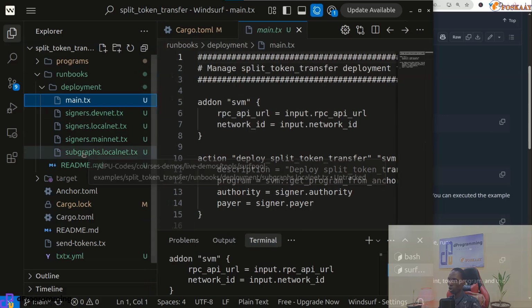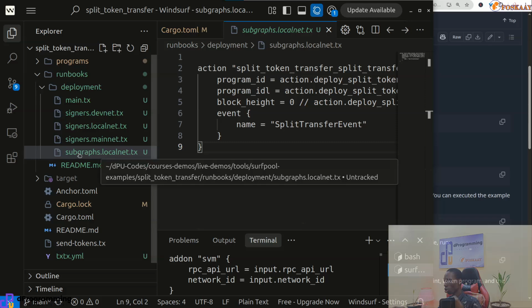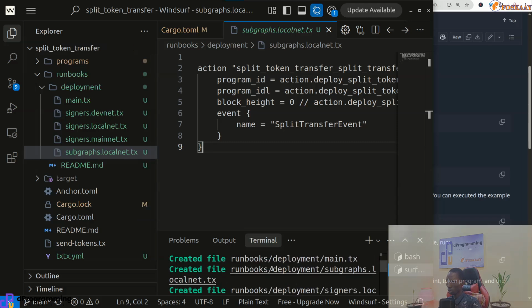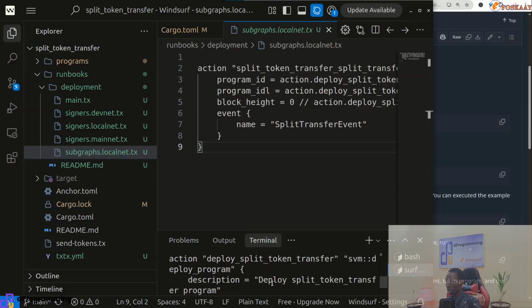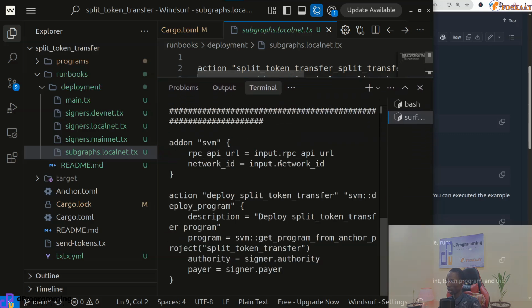And then you have the subgraph.localnet. You are now in Localnet, so there will still be subgraph mainnet. Those are what the team spoke about when I have seen them. So now as you deploy your program, it automatically generates a subgraph for you. You understand? It generates a subgraph for us. We are not done yet, but I will come back to all this.